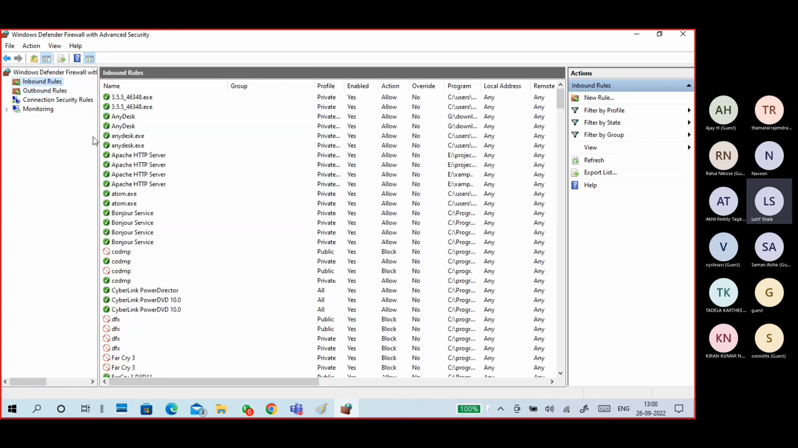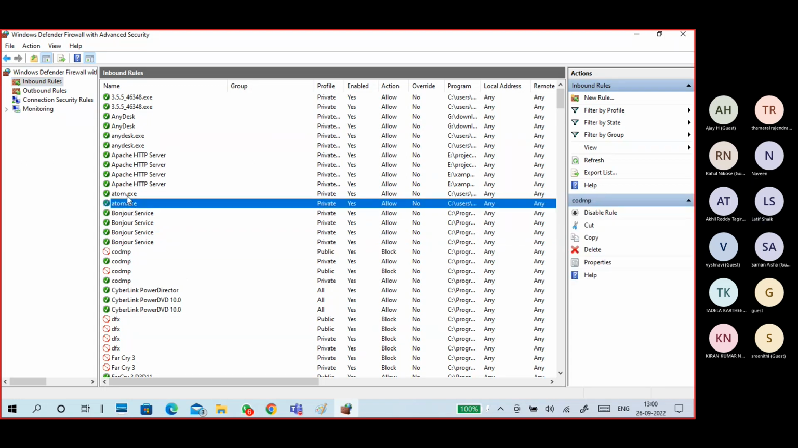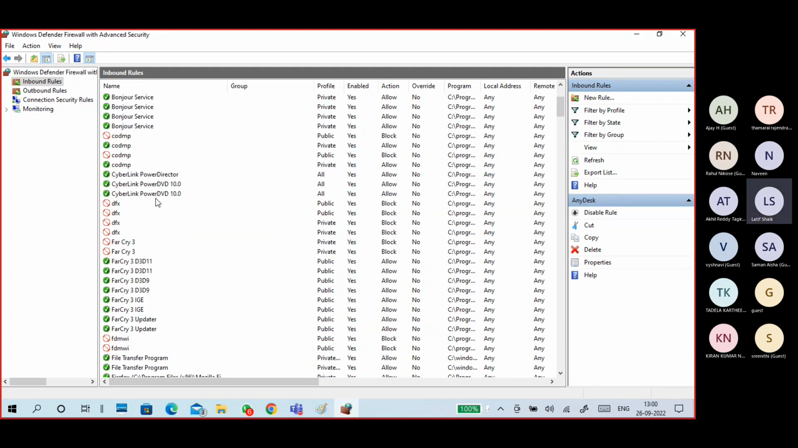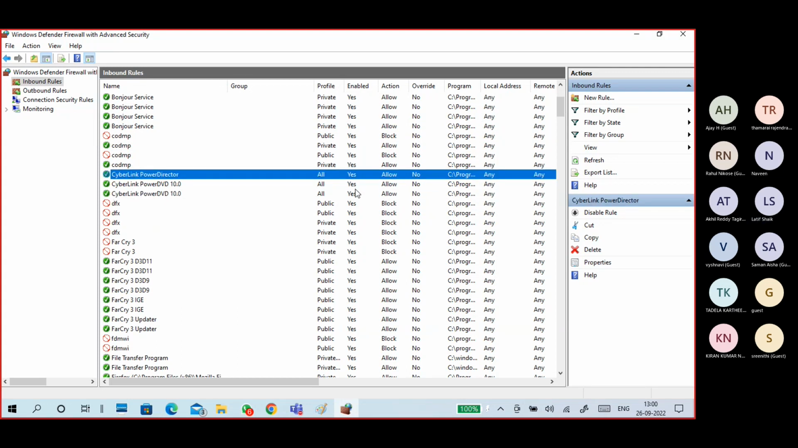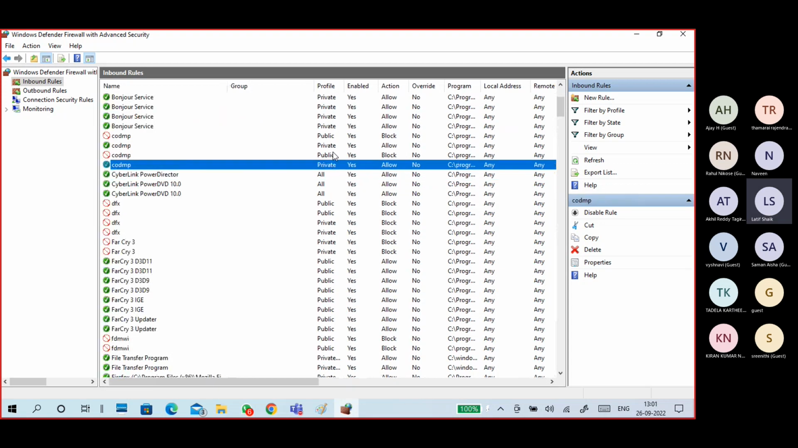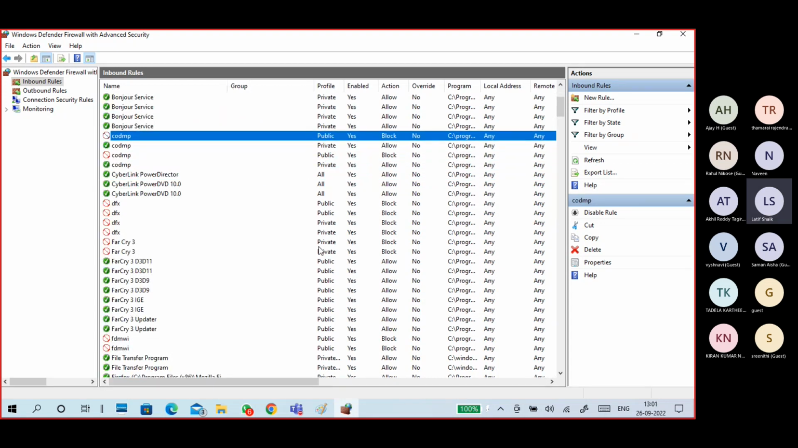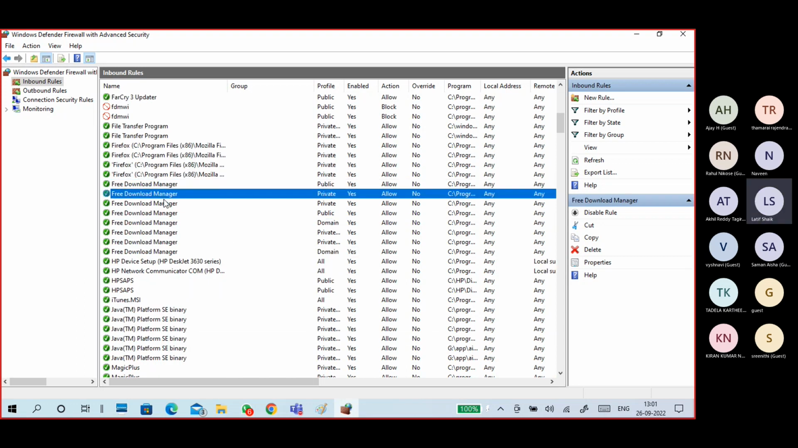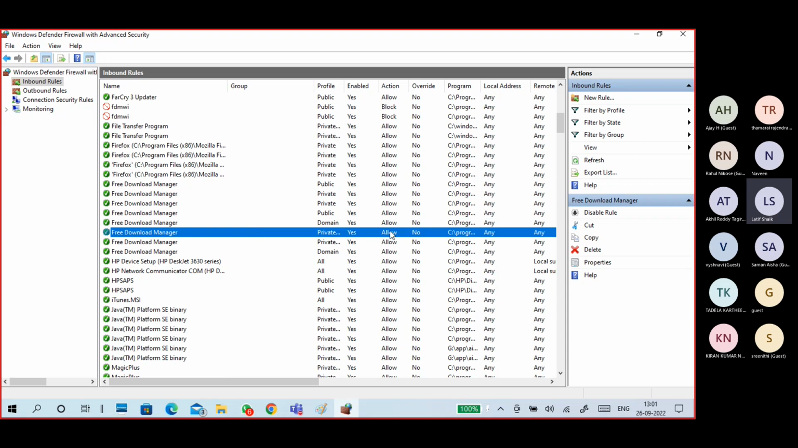So certain applications, see this, these are all applications. Here by default some applications have a green check mark and some are showing yellow. Why are there 3 yellows? There are 3 profiles, so all the profiles appear 3 times. But here see private, public, private, public. I'm not in a domain environment here, but you can see the domain environment.